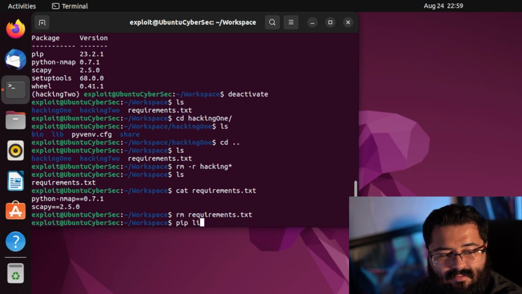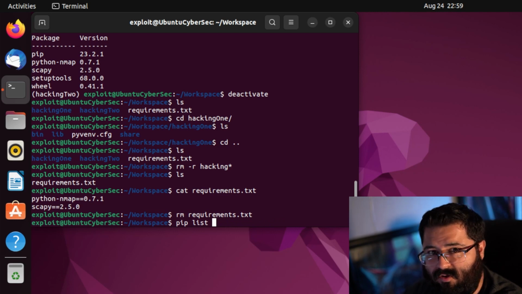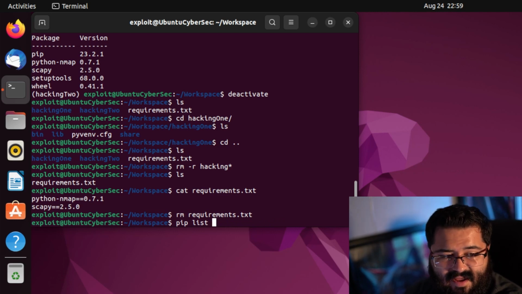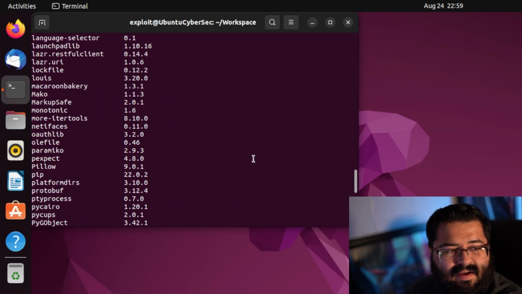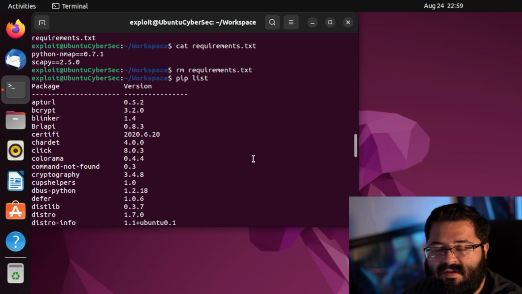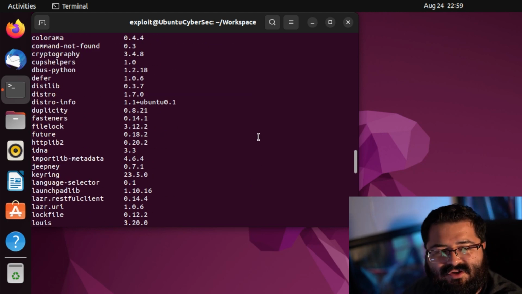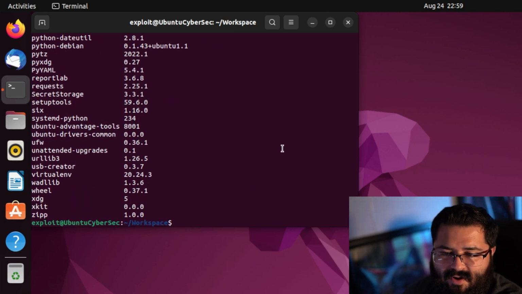And right now, my Python is using my global libraries because I don't have a virtual environment set up. So pip list will show you everything I have on my global system. So that's virtual environments in a nutshell and a quick crash course.